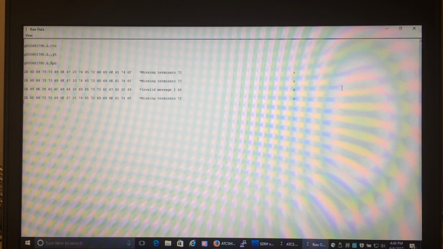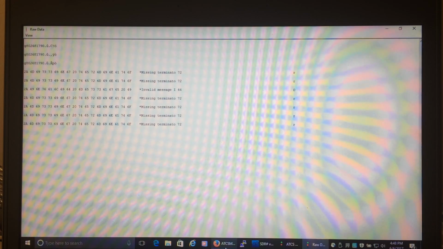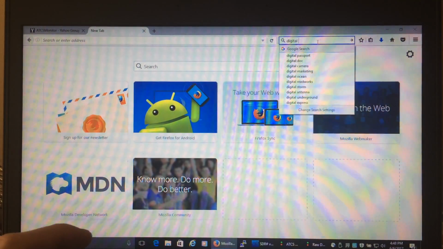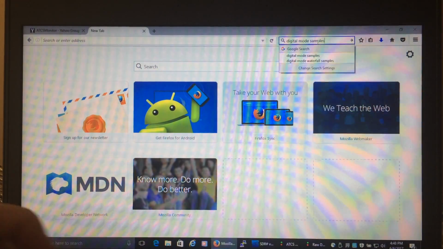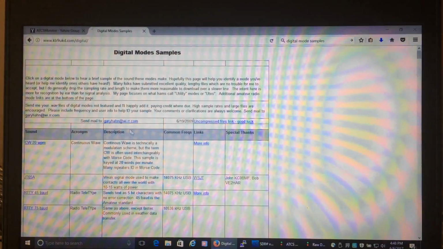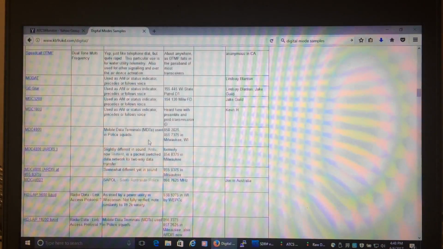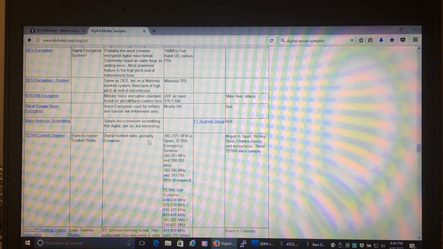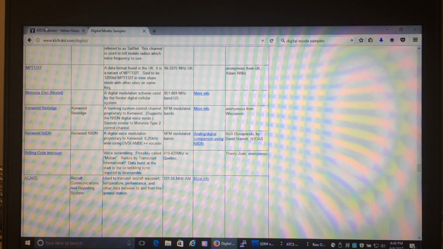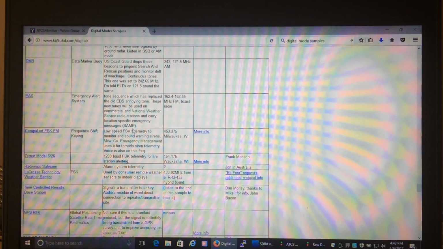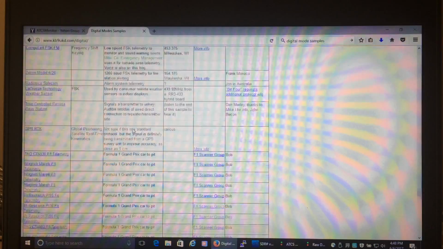I'm not sure of the modulation. It's online somewhere. A good site is, I think you just search digital mode samples. This guy's site is awesome. And I think it has links to the modulations for all of these different kinds of things on the trains. Those people that hacked the Dallas tornado system, they probably figured out how to do it on this also.